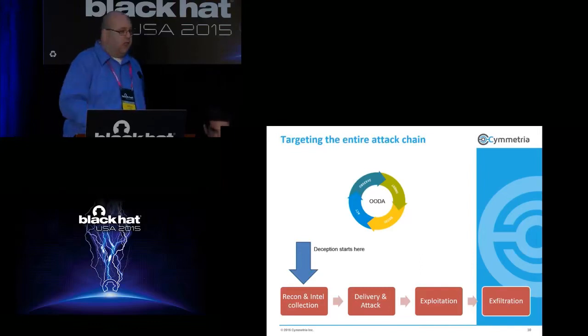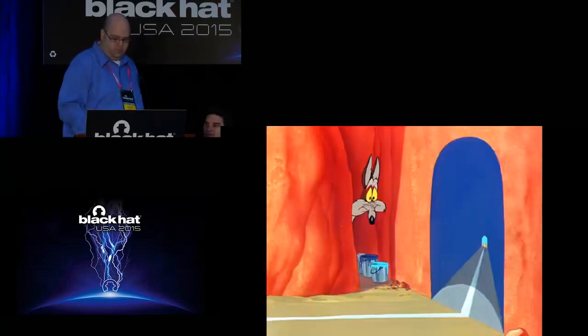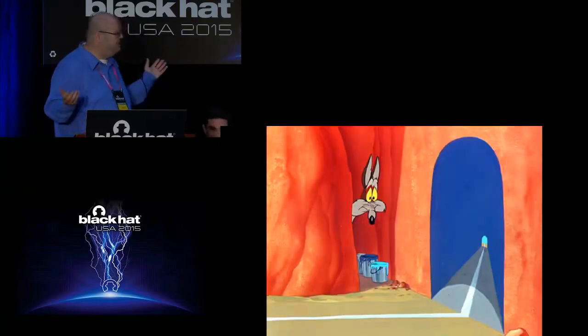And this can come at anywhere along the route. It can come all the way early in reconnaissance and all the way out to exfiltration. Or in other words, this is what we're trying to say.